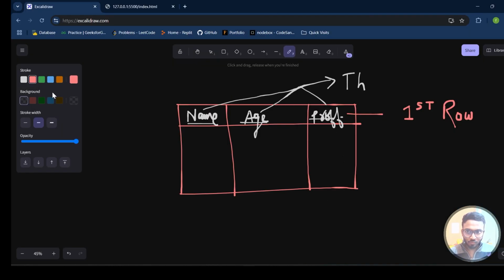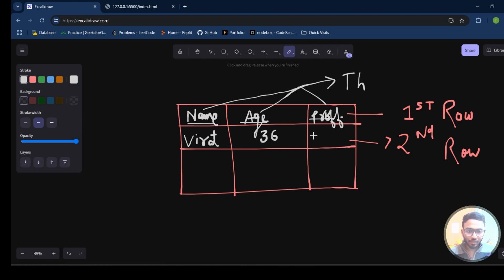So the second row will be like this. And inside the second row, the data will be name, age, and profession. So these are our table data.